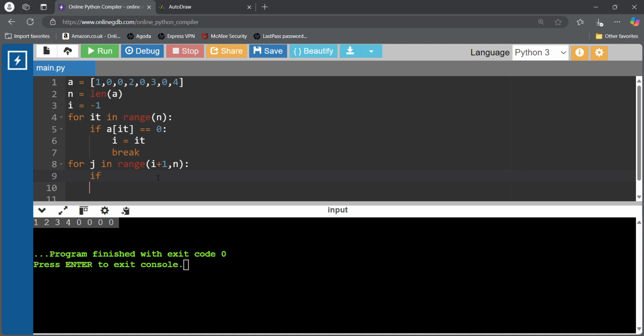Okay, so what are we going to do? We're going to see if the array of j is not equal to 0. So we have found a non-zero element. If it is not equal to 0, we have found a non-zero element. Then what should we do? We need to swap a of I with a of j, right?